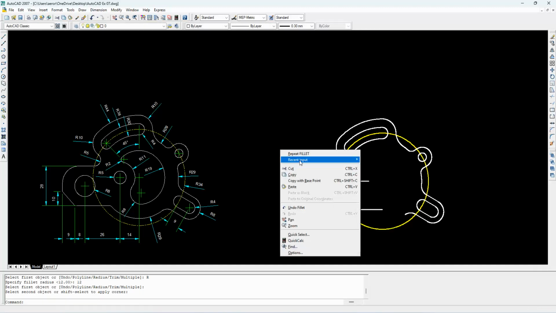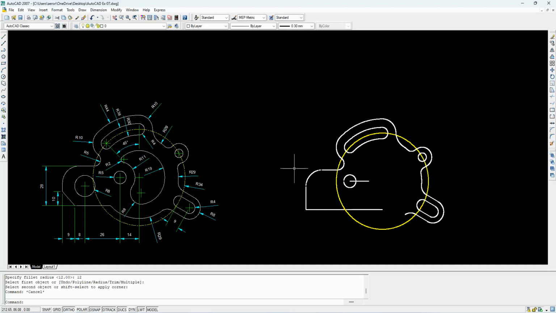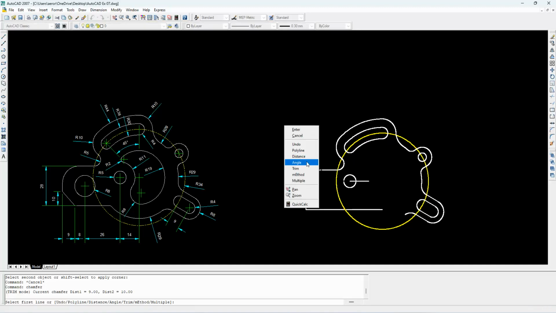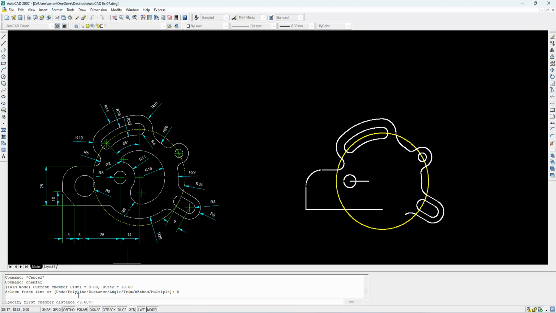Similarly, right click. Similarly, you can go for chamfer. Right click, you can go for the distance option. It is asking for the first chamfer distance. So enter 9 mm. Second chamfer distance is 10 mm. So now you select the first line, which is 9 mm, and 10 mm the next line. So this chamfer is done now.